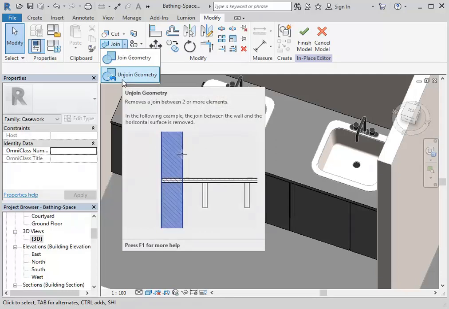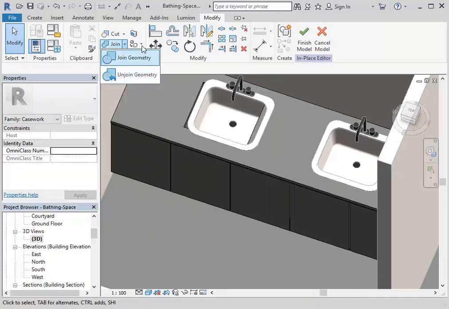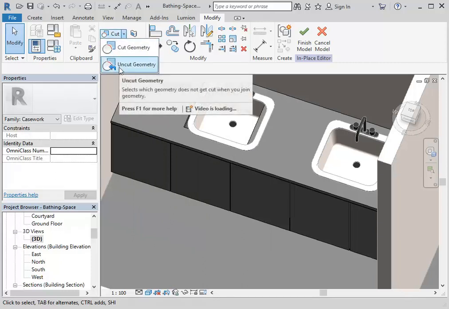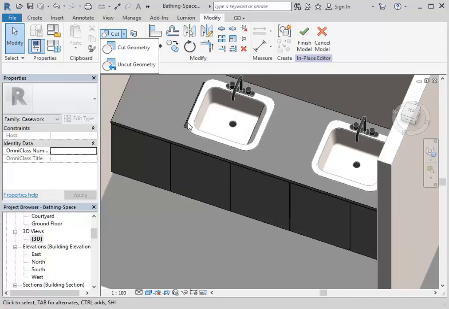Exactly. So there is an unjoin option. Yeah, that's true, it's true. So yeah, you've got unjoin geometry, if you click on the down arrow there, and then the same with cutting. So you've got uncut as well. So if I don't want the void to cut the sinks anymore, you've got that. Yeah, sure.